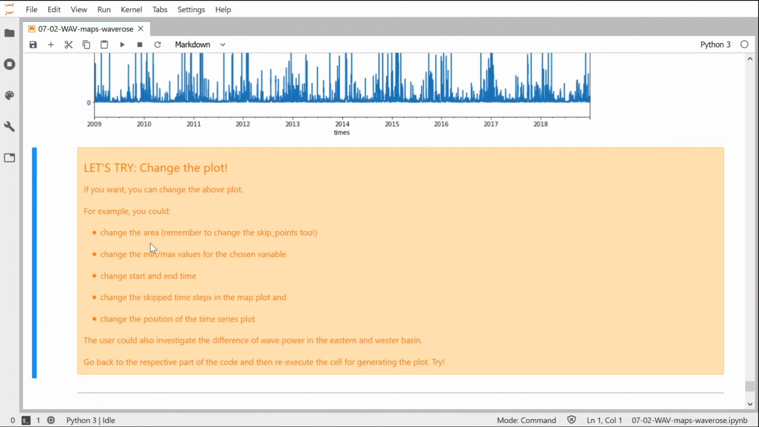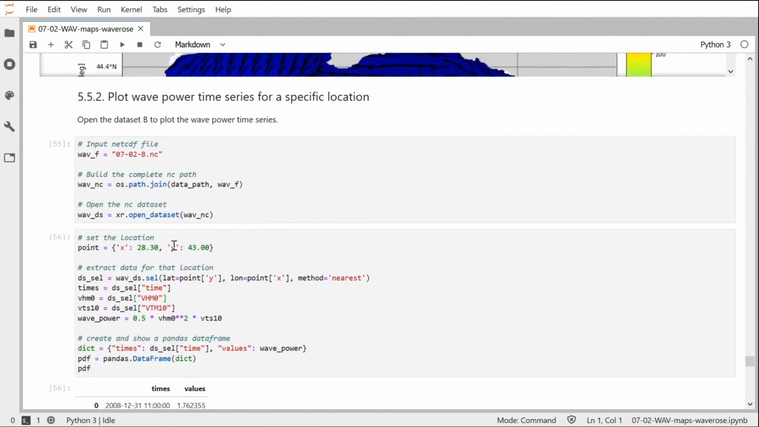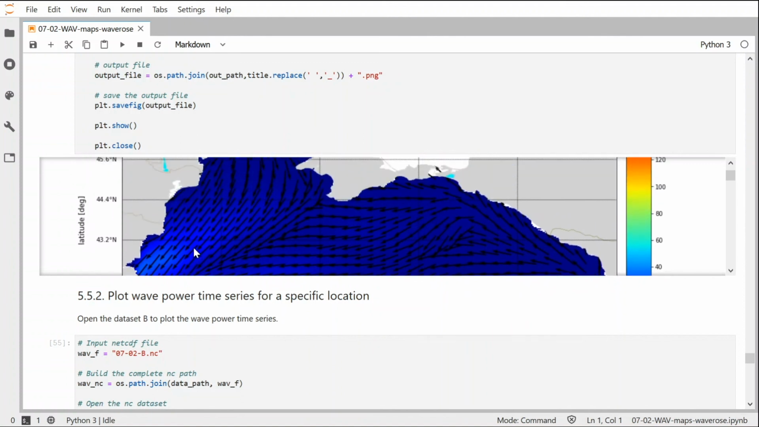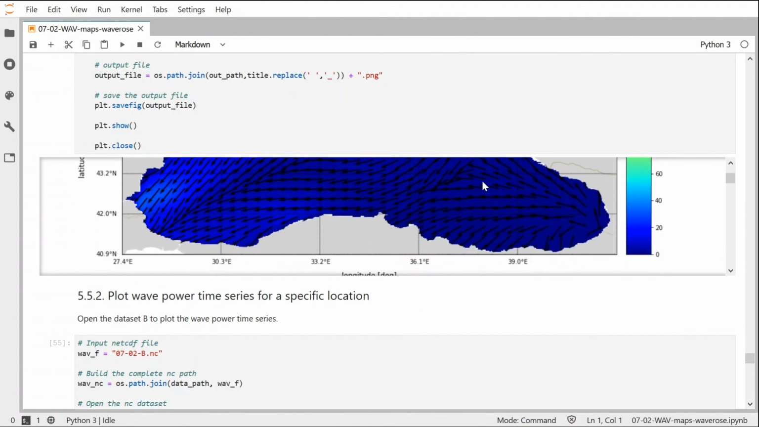Here are again suggestions for changes in the plot. And a more advanced task is this one. And this plot is shown at this location. So this location is roughly here, more or less in the middle of the Western Basin. And what could be interesting is to see a difference to the Eastern Basin located here.